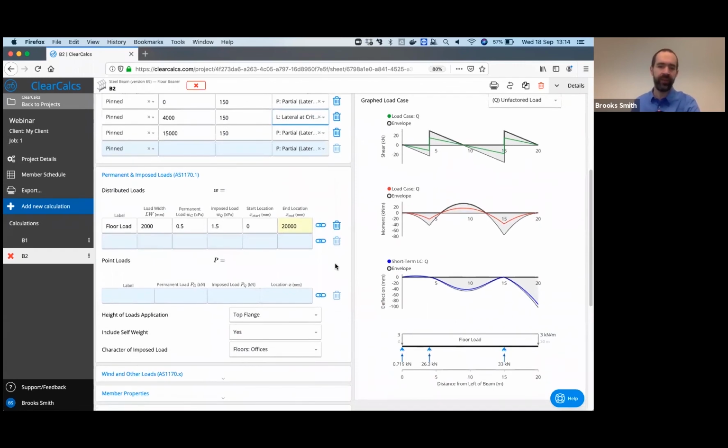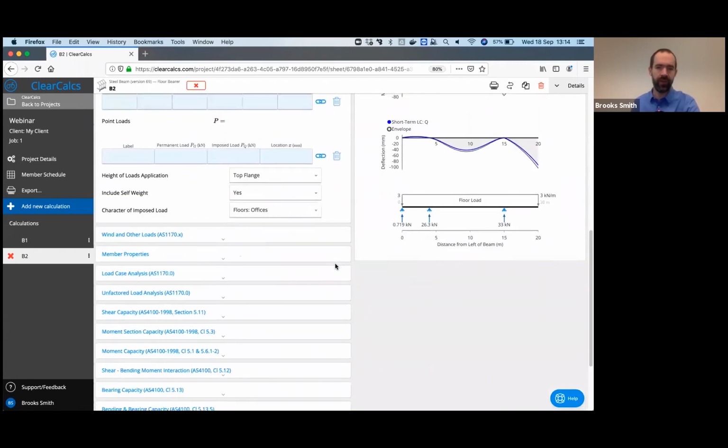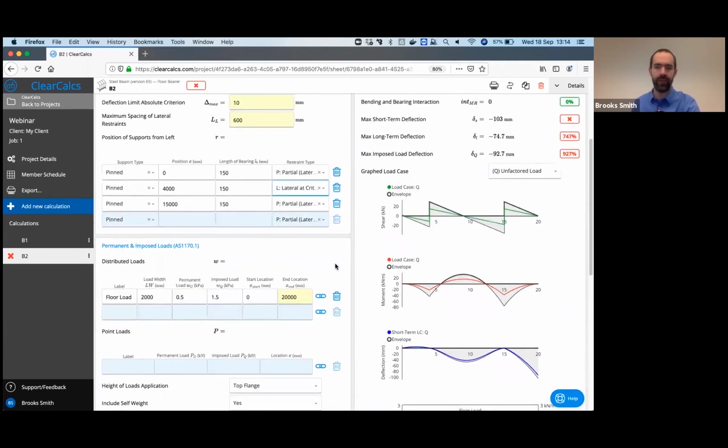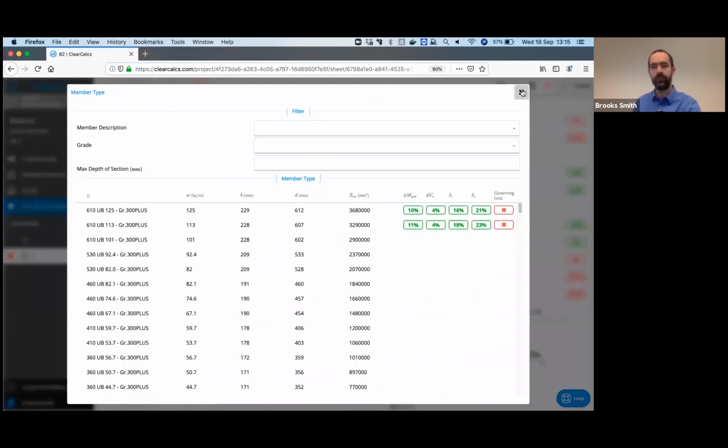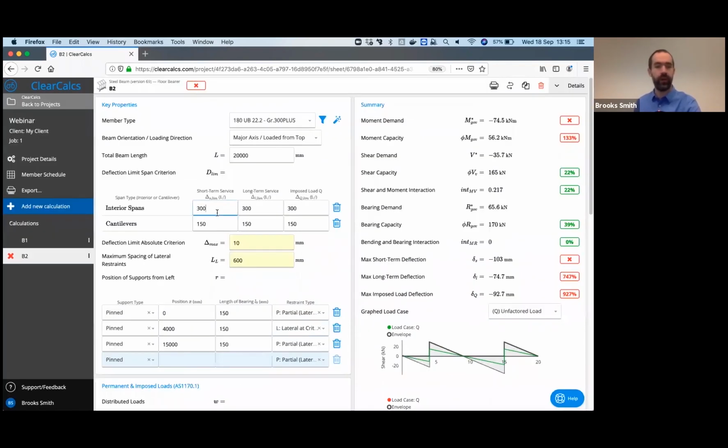We're then keeping the same loadings here along the full length of the beam. And you can see in the final results here that we are way over capacity. Also quickly of note, when I added that cantilever, this table for deflection limit, setting the deflection limit automatically expanded. So I now have interior spans and cantilevers that I can set different deflection limits for.